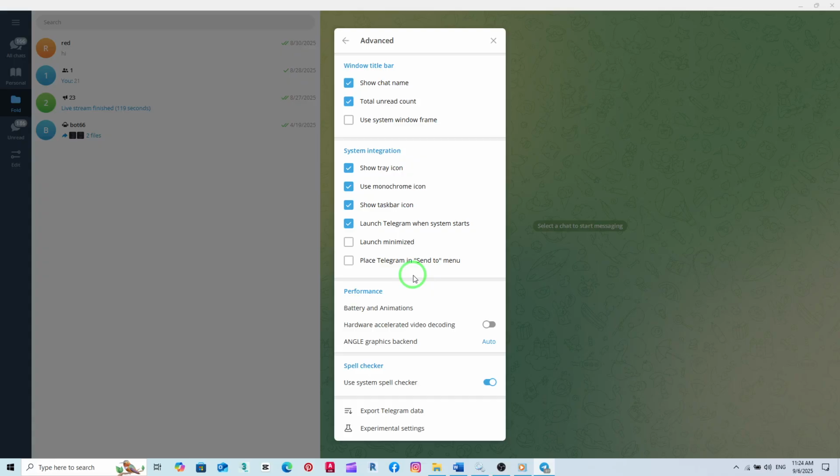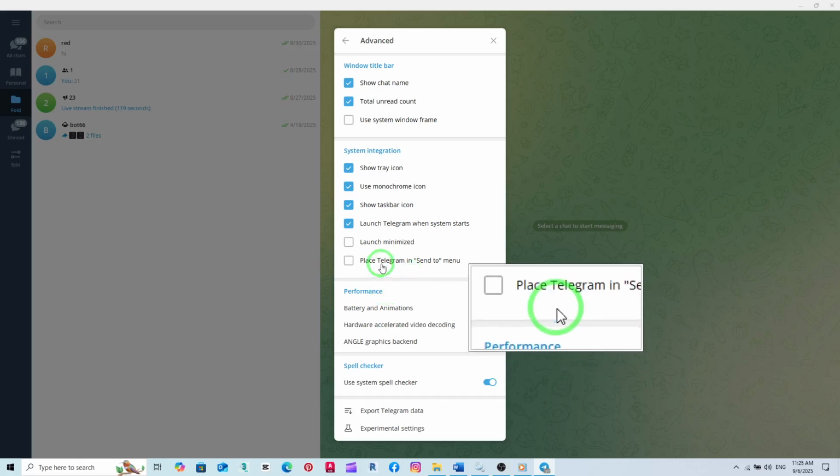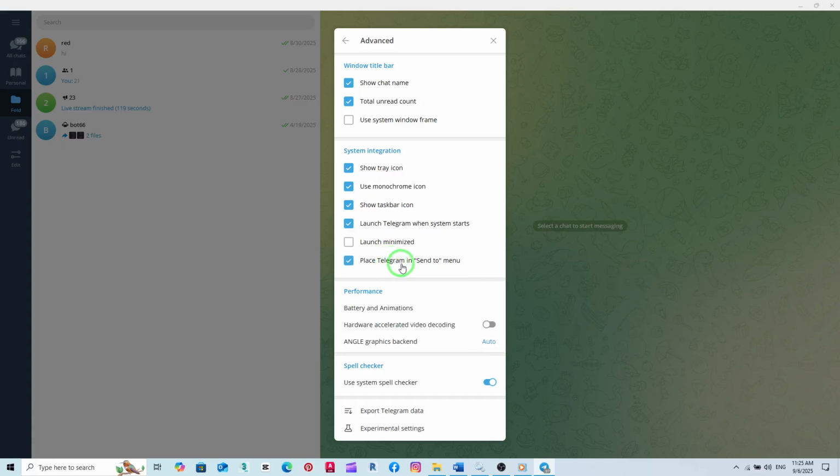Look carefully, and you'll see a checkbox that says, Place Telegram in Send to menu. Go ahead and check that box. The moment you do this, Telegram integrates with Windows and you're ready to use the new shortcut.